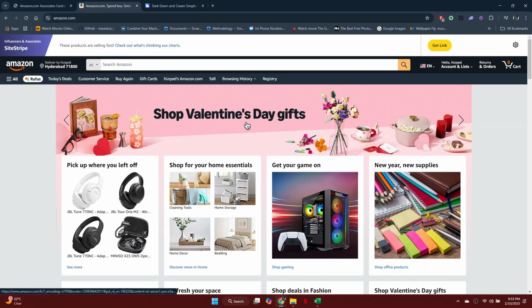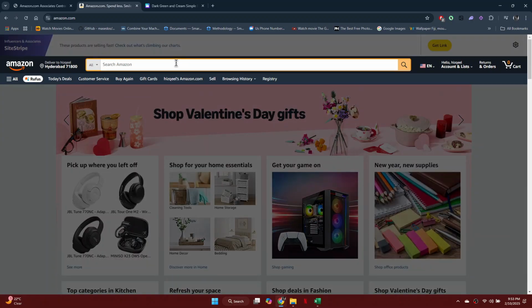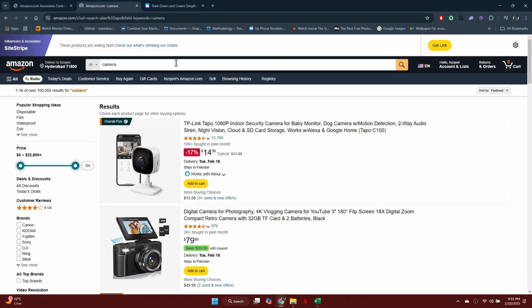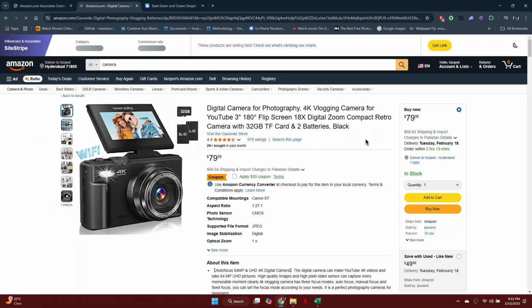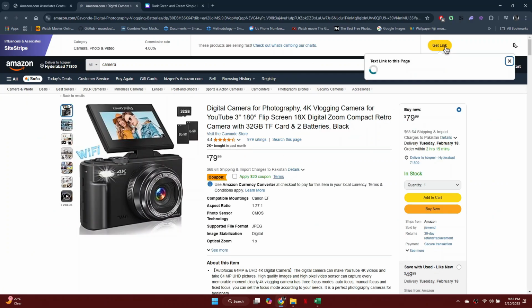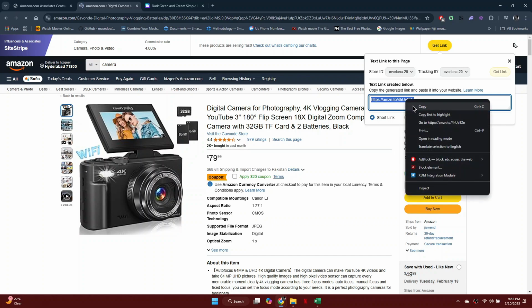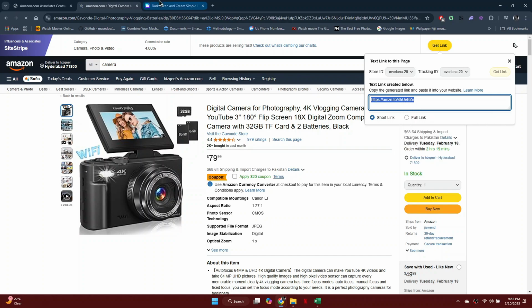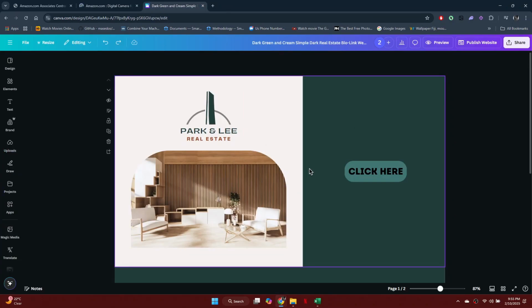After you're done with that, get to Amazon.com and make sure you're logged in. Here, search for the product you would like to get an affiliate link for and access it. Once done, click on the Get Link button at top right corner and then copy the link from the drop-down menu. Now you just need to get to the Canva website editor.